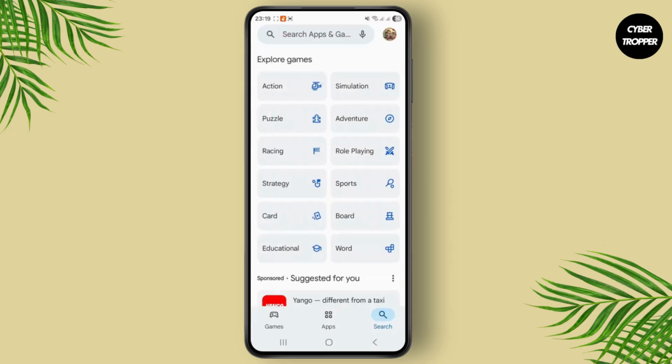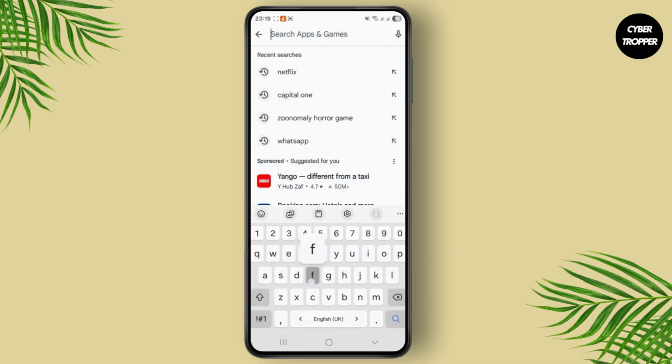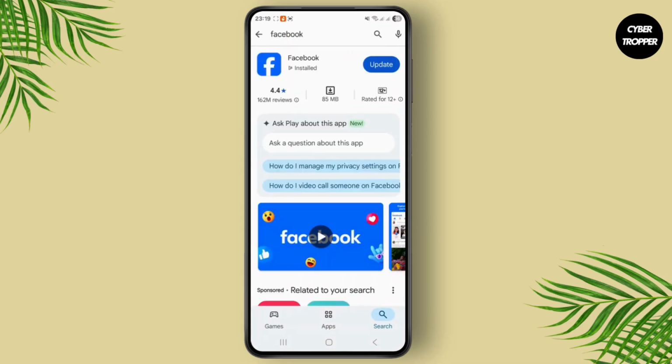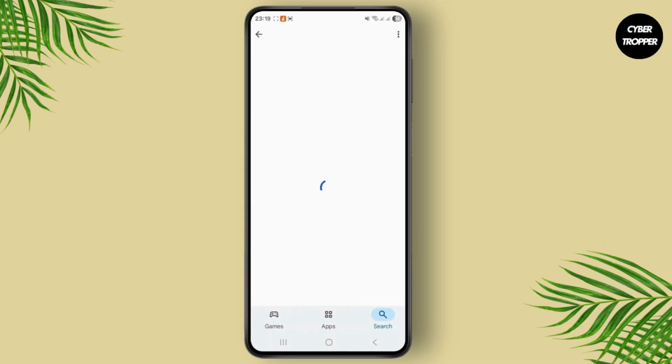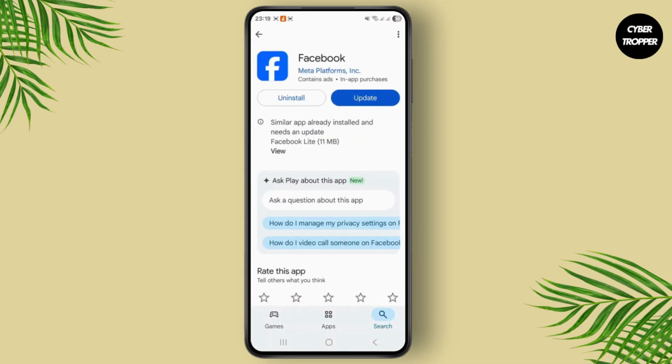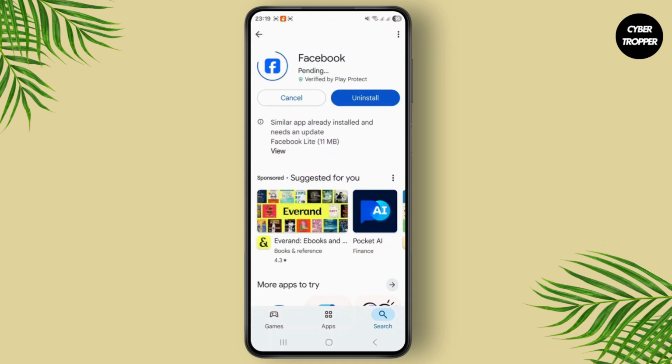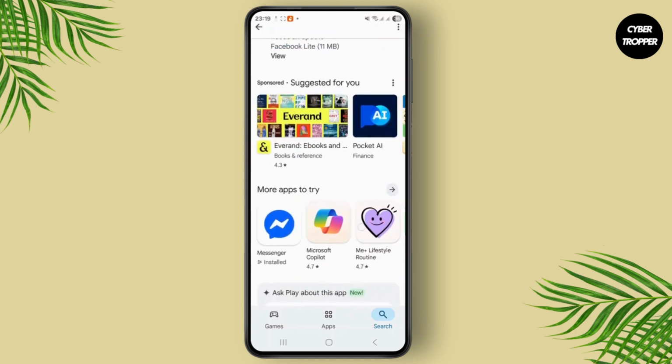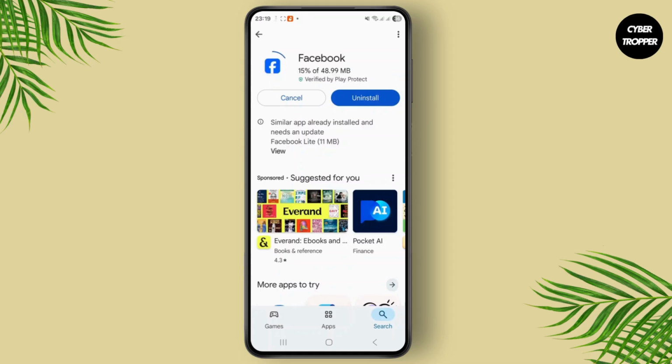So just head over to the Google Play Store and simply search for the Facebook application itself and tap on it. As you can see, currently a Facebook application update has arrived, and you can just tap on this update to fix any of the bugs which might be causing this type of problem on your application itself. So just update your application from over here.